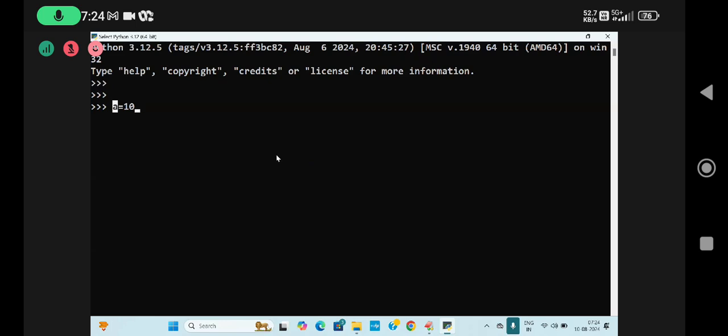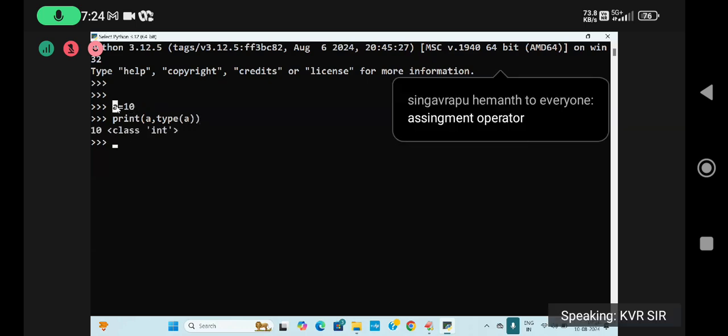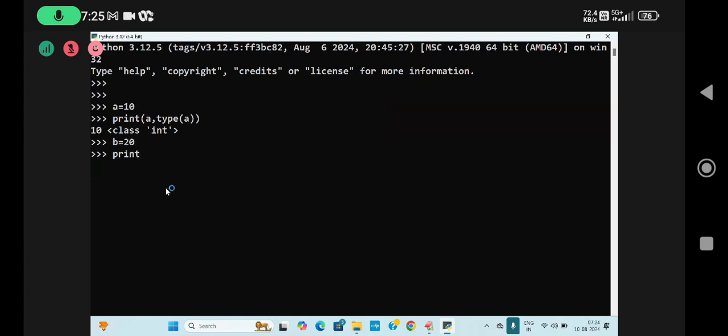The RHS value is assigned to A when I say print of a comma type of a, and it is not new for you. And b is equal to 20, and print of b comma type of b, the b value is also printed. I say c is equal to a plus b. You look at that, the value a plus b is evaluated and, using once again the operator equal to, put into the variable called c.